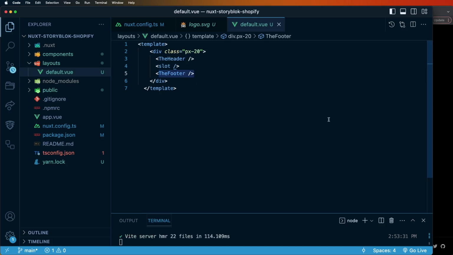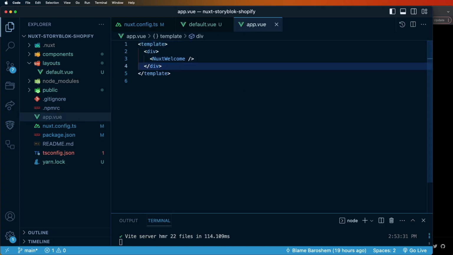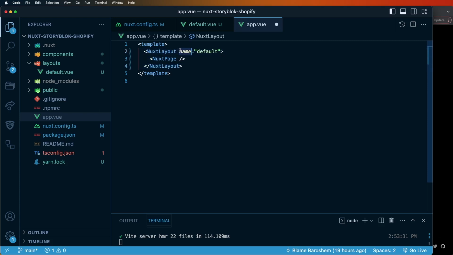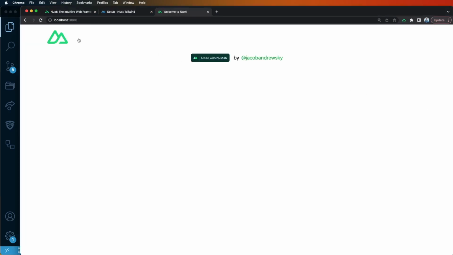Let's save it. And in our app.vue, let's replace this Nuxt welcome with the Nuxt layout component, where we will also pass the name of the layout that we want to use in our application. And in our case, it will be default. So when I click save and check our website, we will see that there is this Nuxt logo, which will be in our header. And we will have those two links, one for the Nuxt.com and one for my Twitter.